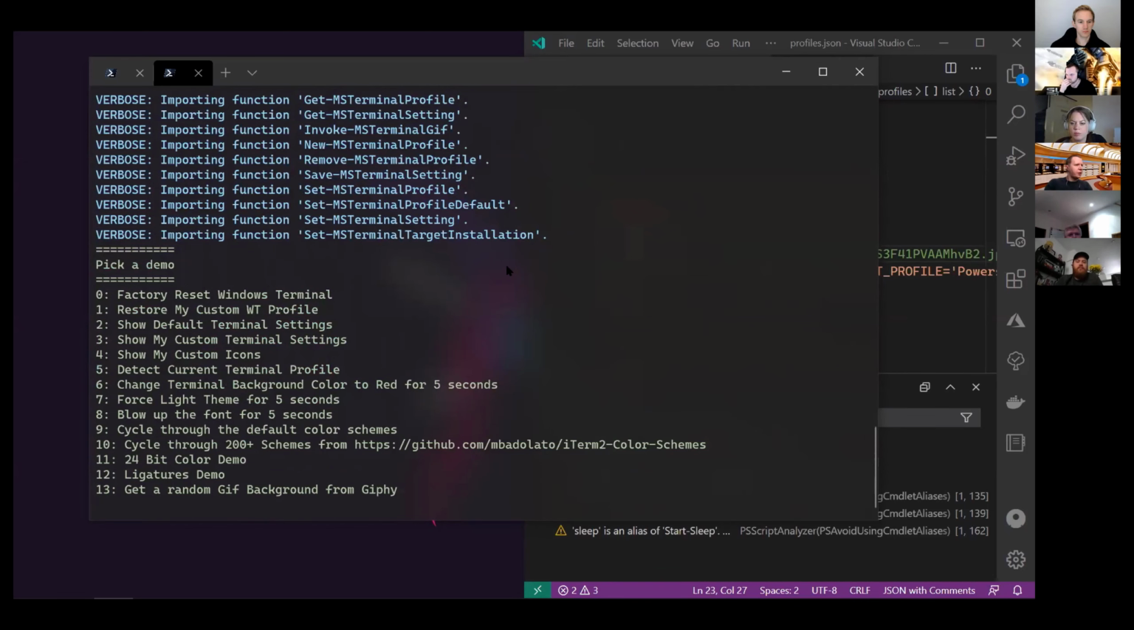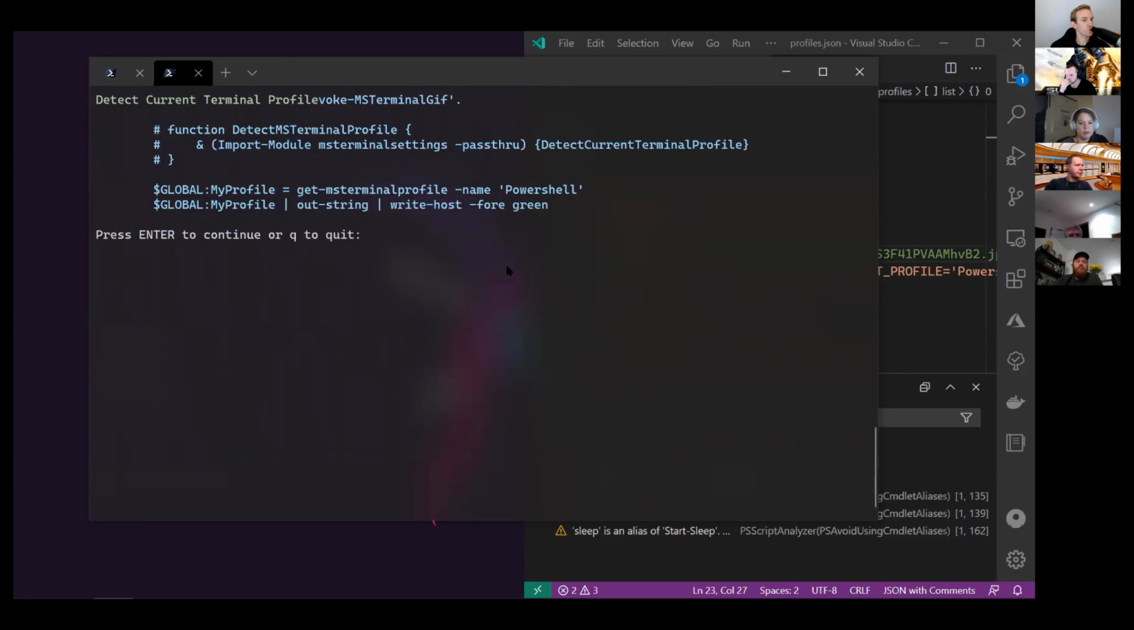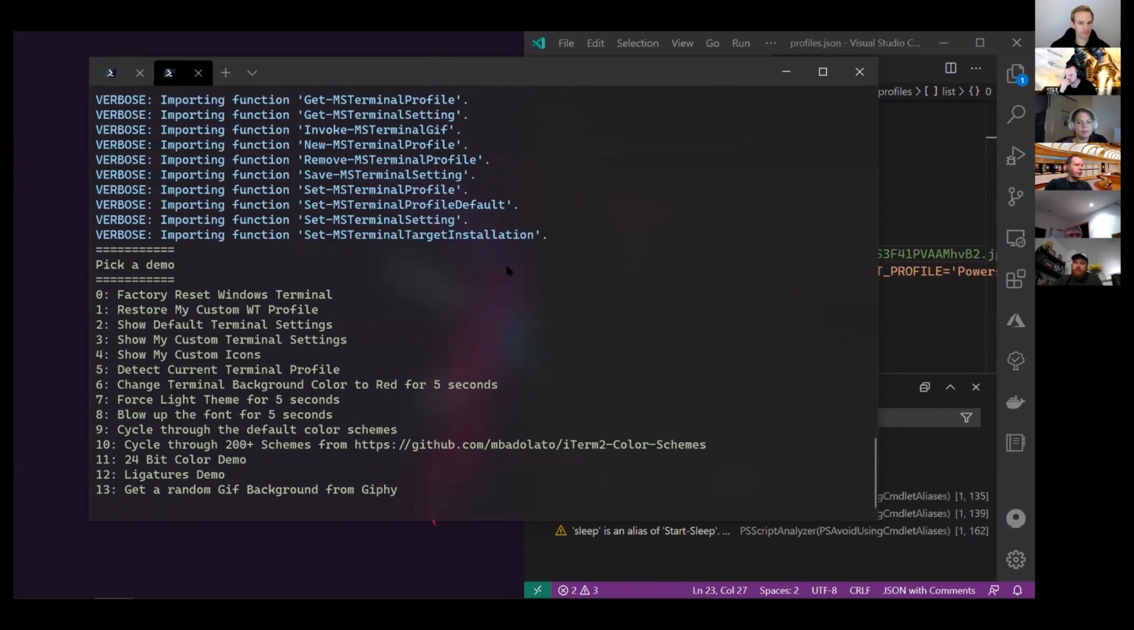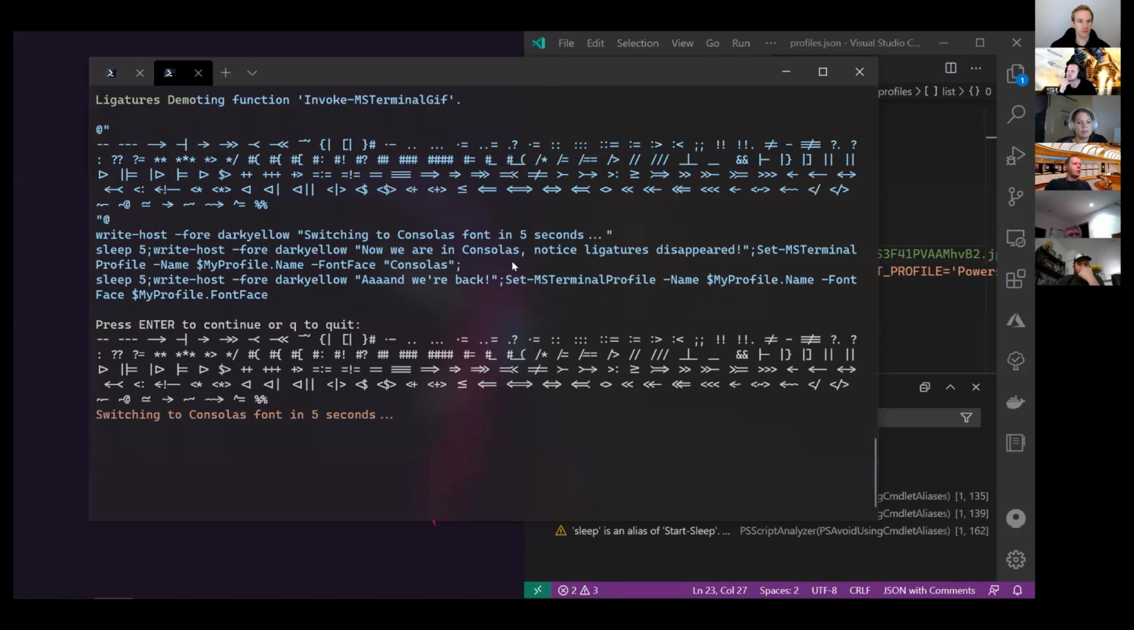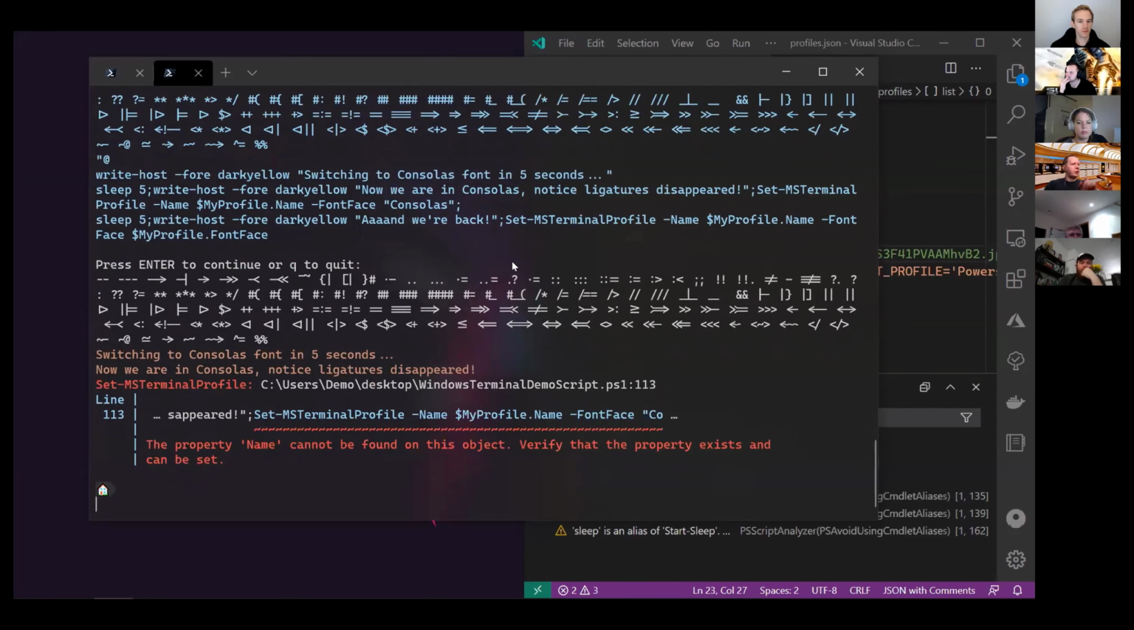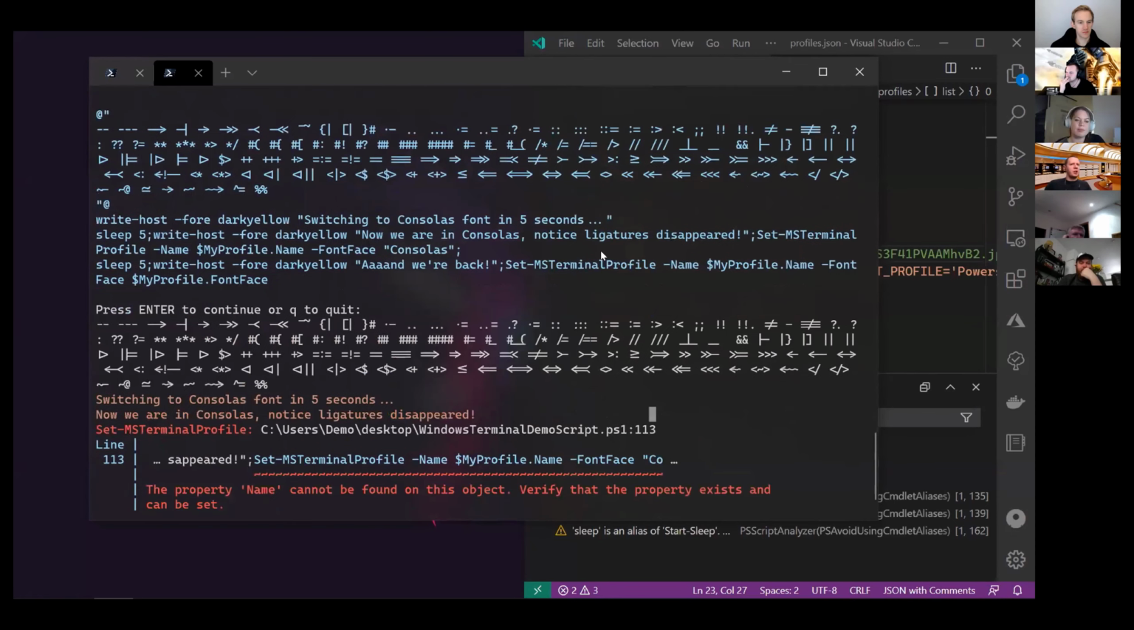So let's see if my ligatures demo still works. Yep, okay. I don't know if this will work. Let's see if it works. Nope, it didn't work. I know why that doesn't work, and I can fix that later. But anyhow, what this demo shows is changing the font.